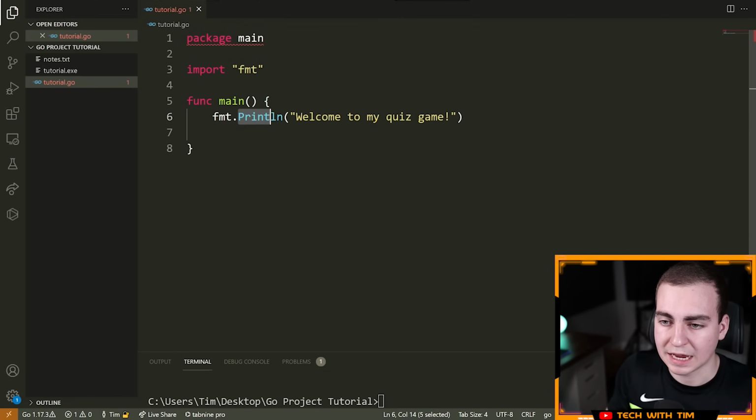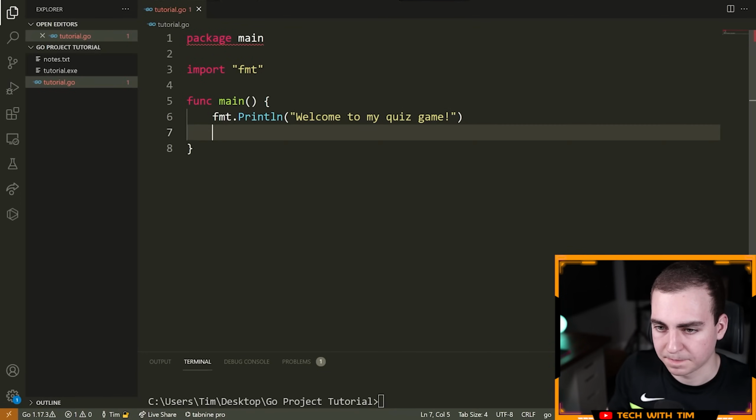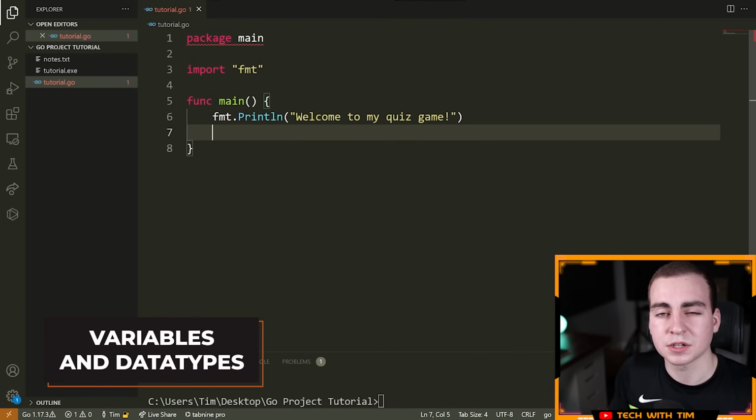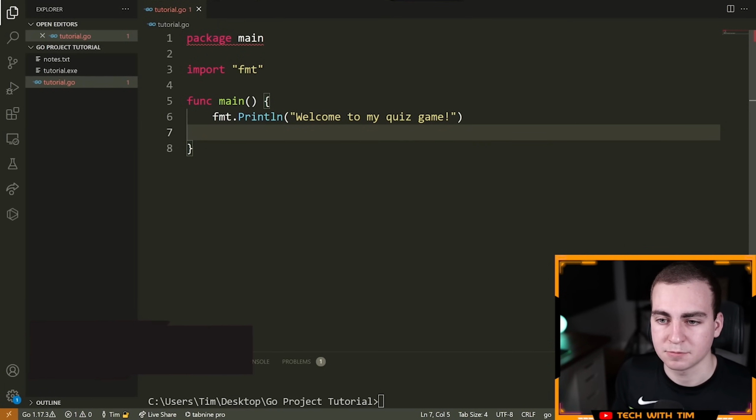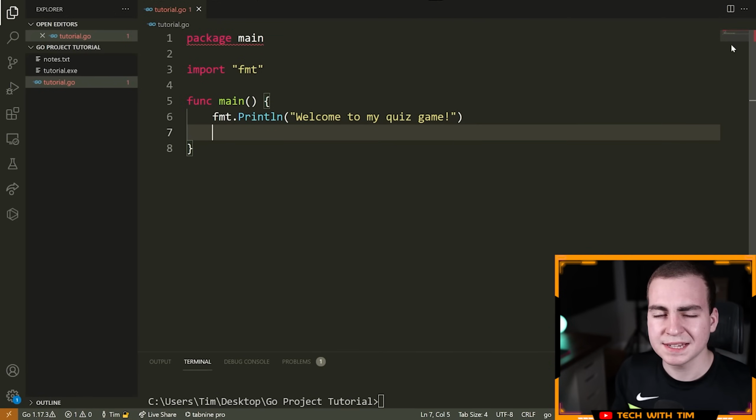We now are printing a new line. That's what println stands for, and this is what we're going to print. Now, before we can move any further, I need to talk to you about variables and data types. So a lot of times when we're writing code, we want to store something in a variable. Now, a variable is really just a container that allows us to store a value or some type of data inside of it. So since Golang is a strongly and statically typed language, that means when we declare a variable, we actually need to define the type of data that this variable is going to hold, which is going to lead me to data types in 1 second.